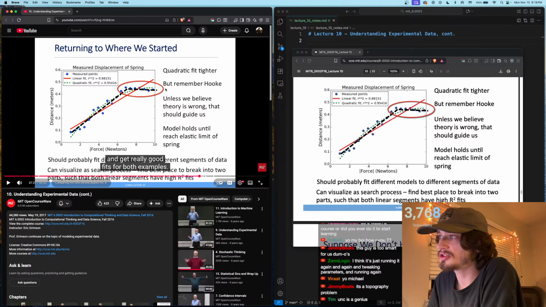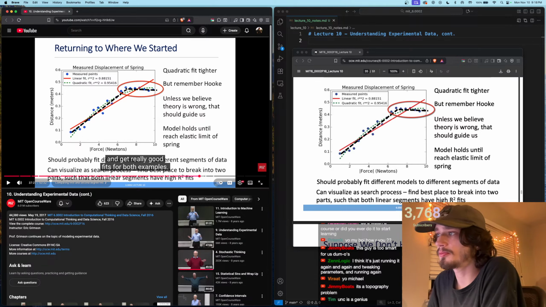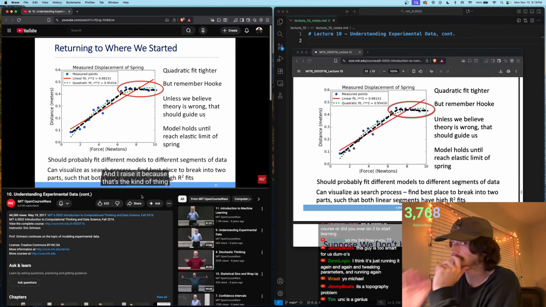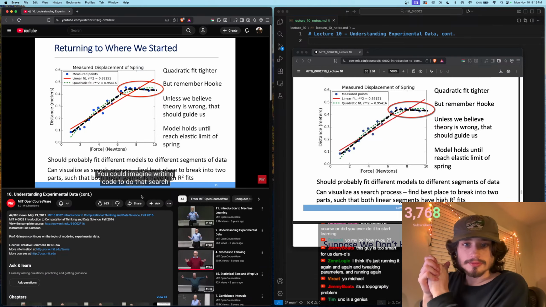Now, the computer doesn't know what happened here, and so it's trying to fit that model, but we can do a search over these data points, looping through them and find a point where this sort of happens and then establish a second fit there. And I raise it because that's the kind of thing you've also seen before. You could imagine writing code to do that search to find that good fit.